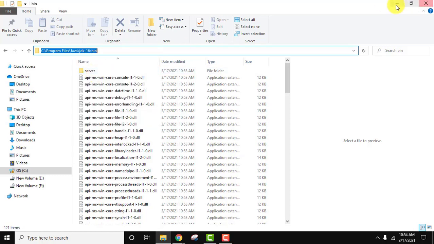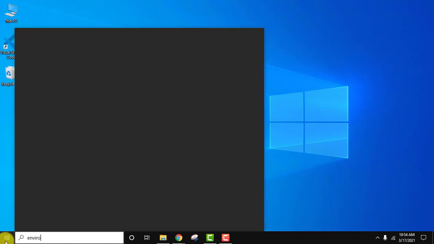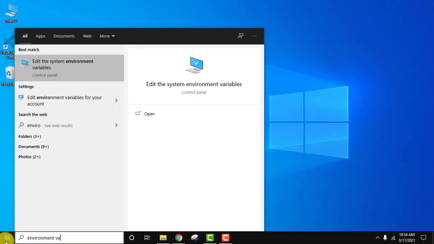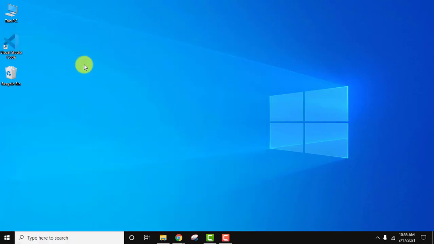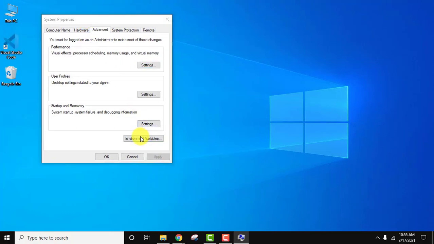After that, guys, minimize, go to start, type environment variables. Click on the first one, not the second one. Many people are doing this blunder, and I'm getting a lot of comments that they clicked on the following and nothing was visible. Everything under environment variables was disabled. So click on the first one where it is written edit the system environment variables.